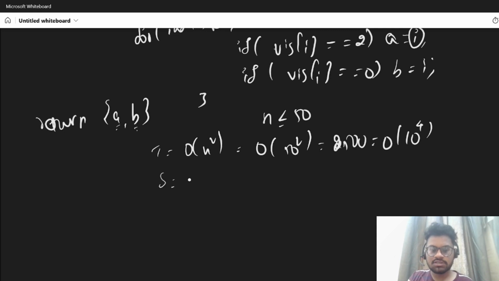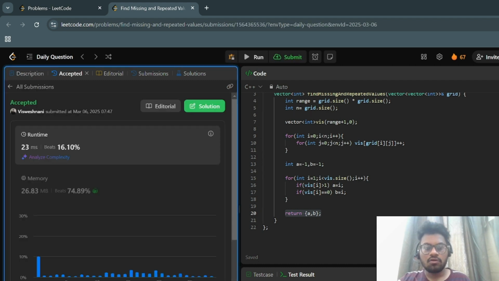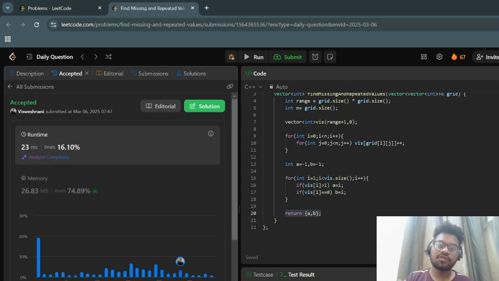And the space complexity is of n, because we are taking a visitor array of size 1 to n square. Yeah, it is n square because we're taking from 1 to n square, right? So even the space complexity is n square. And let's just submit the code. Voila, it's submitted.